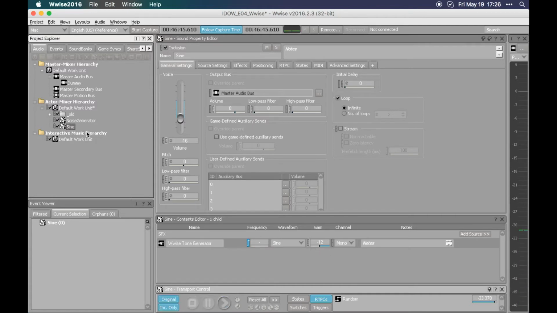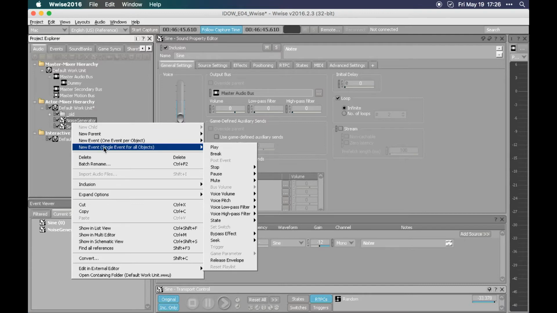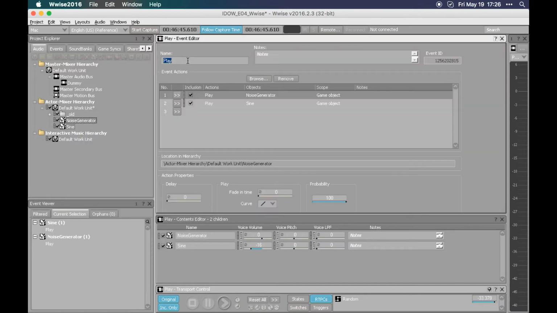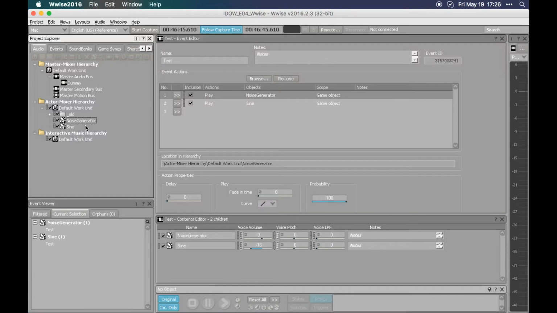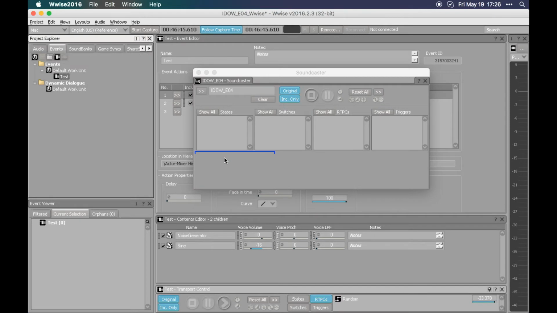Of course it doesn't work right now because we're not playing the noise generator. We're forced to play the two of them together in order for the random RTPC to generate random values. So let's create one event. We will create one single event for all objects. It will be called test. Let's play this test and see what happens.